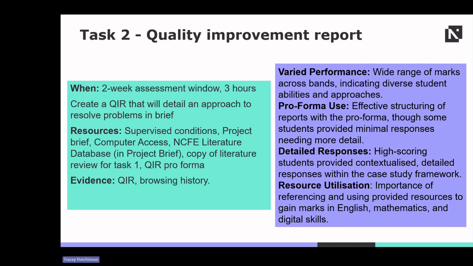So performance insights for this task. Again, a wide range of marks were observed, reflecting diverse student abilities and approaches. Effective structuring of reports using the pro forma was noted, although some students provided minimal responses requiring more detail. High-scoring students produced contextualized and detailed responses within the case study framework. Effective referencing and utilisation of provided resources were crucial for gaining marks in English, maths and digital skills.